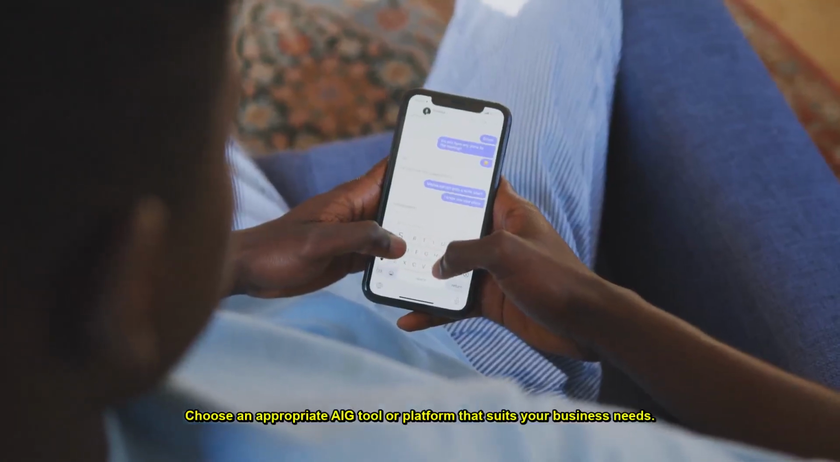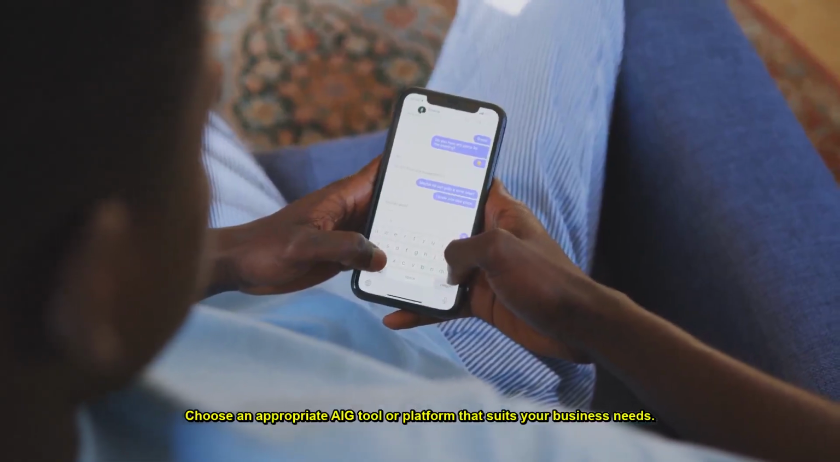Begin by identifying the specific customer data management tasks that need automation. Choose an appropriate AIG tool or platform that suits your business needs. Sign up for the AIG service and create your account.